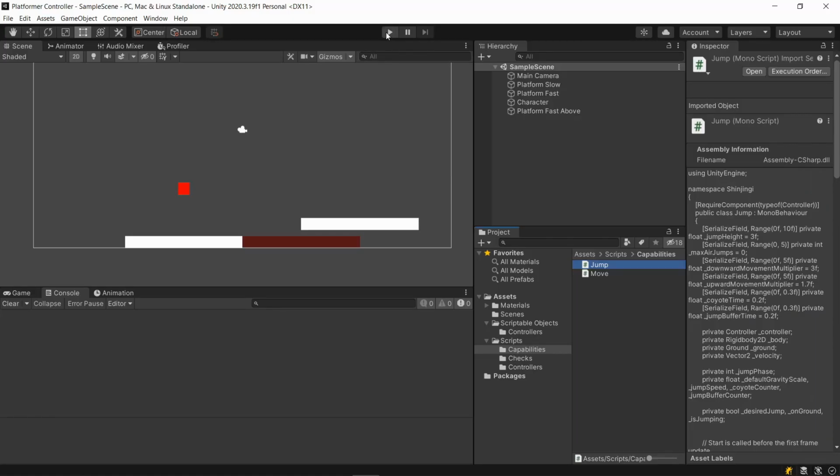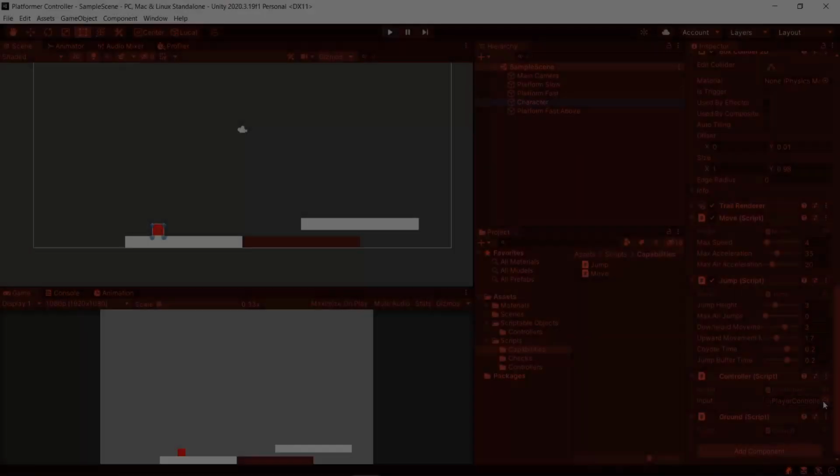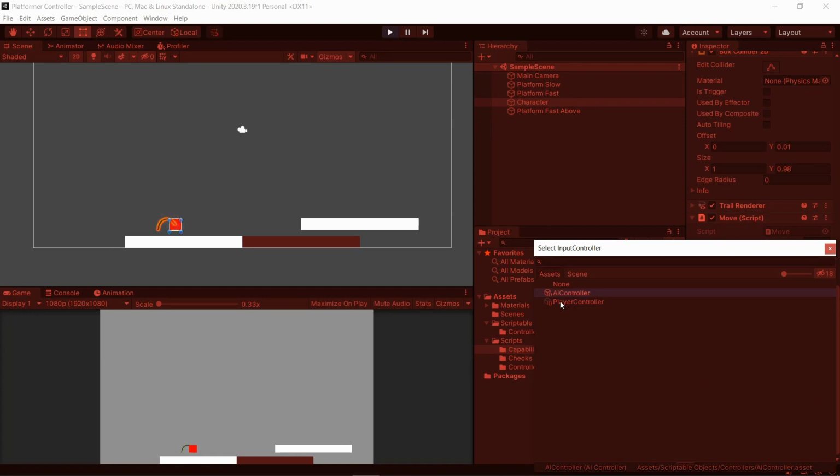Back to the Unity editor, run the game and press the jump button right before making contact with the ground. If the input is within the time frame of the jump buffer, the input will still be counted when reaching the ground, allowing you not to miss a jump. Also, everything we had done so far works with the AI controller.